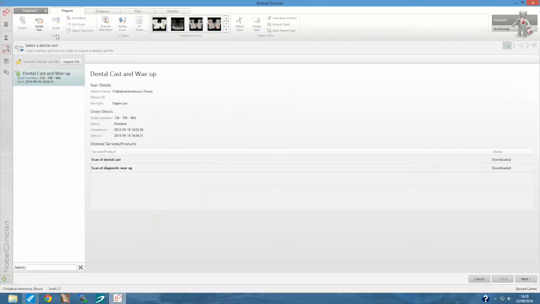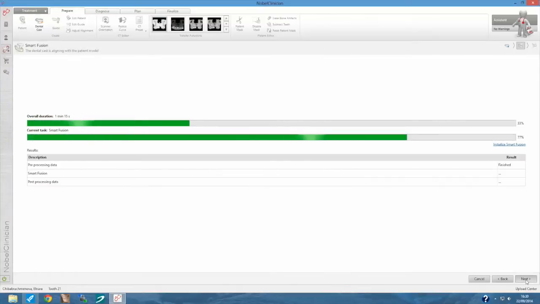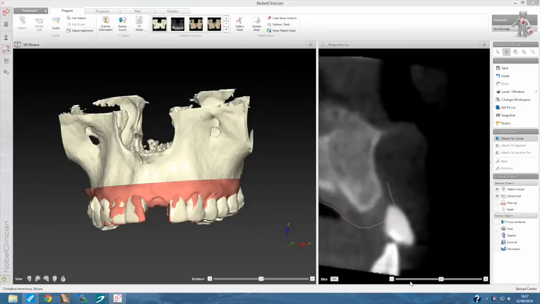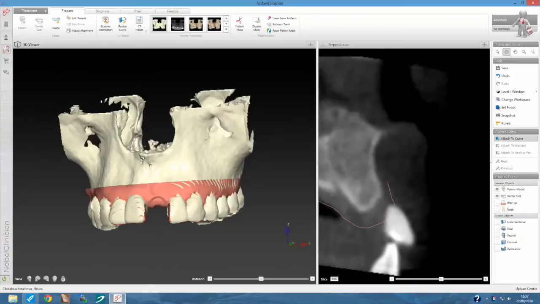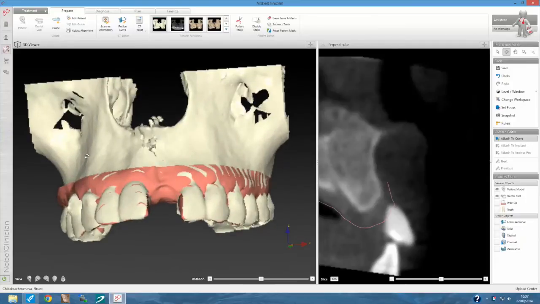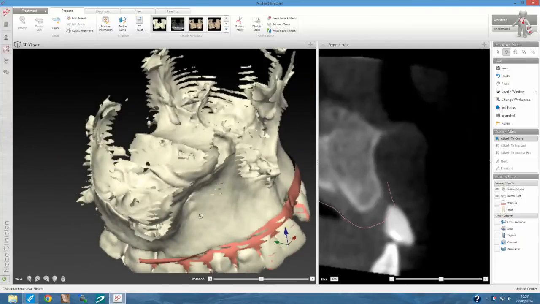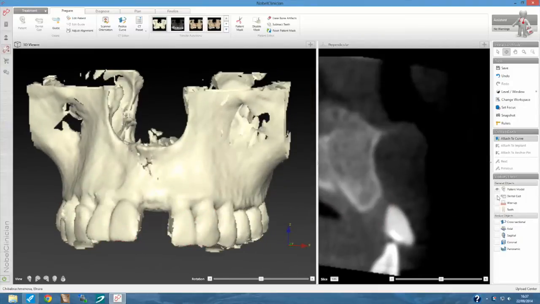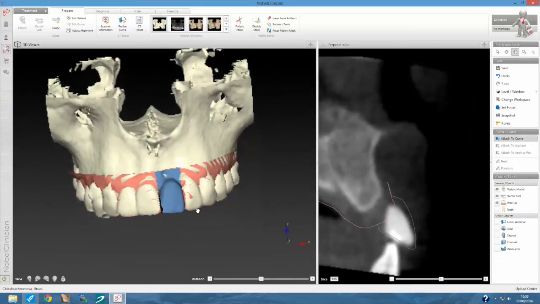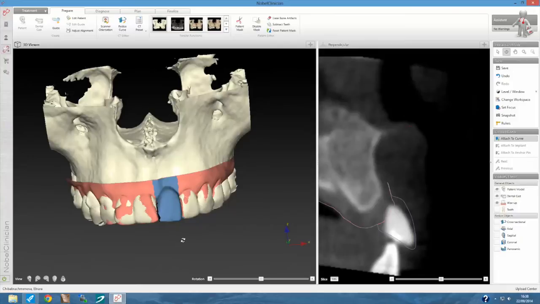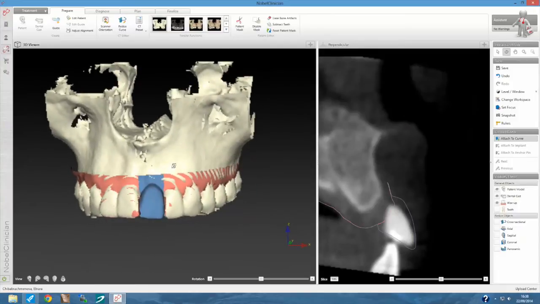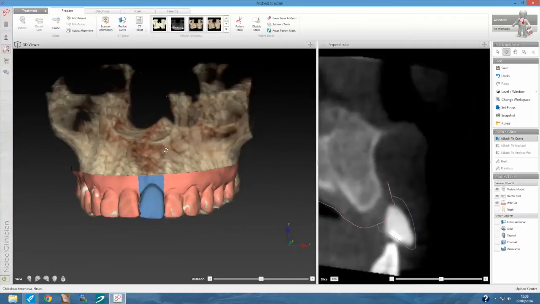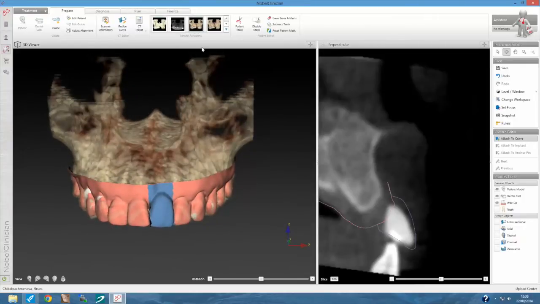We will now load the scans which were taken in the laboratory using the Procera scanner of the dental cast and of the wax up which the lab carried out for us. These are then loaded automatically into the software, and the software will accurately overlay the scan of the cast, as you can see here now showing the soft tissue, onto the CT scan of the bone and teeth. The separate scan that the lab did of the wax up is now overlaid onto the other two objects and is illustrated in the blue colour.